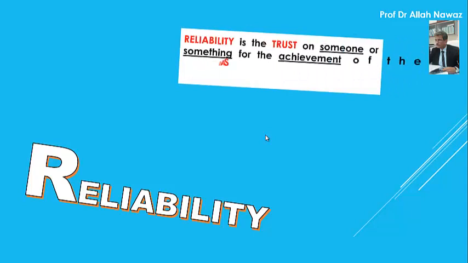Reliability is the trust on someone or something for the achievement of the same objectives repeatedly over and over. Actually, reliability simply refers to the trust of a person on something or someone, in the sense that objectives achieved from that someone or something are continuously achieved over and over, thereby we are in a position to say that the person or the thing we are referring to is reliable.